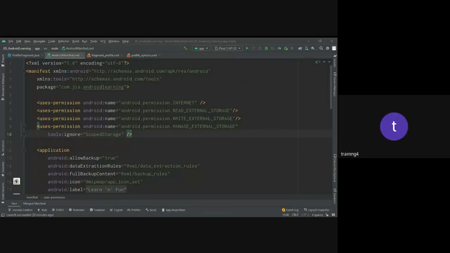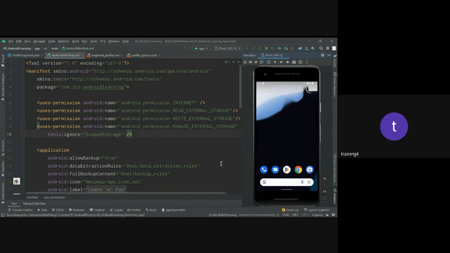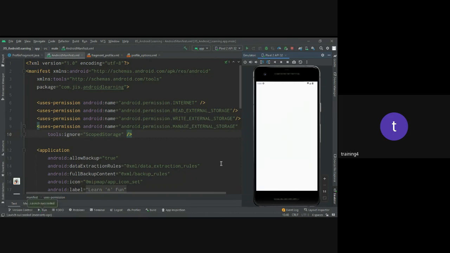Now let's try out running the code. This particular code will work best on your real device, not in your emulator.